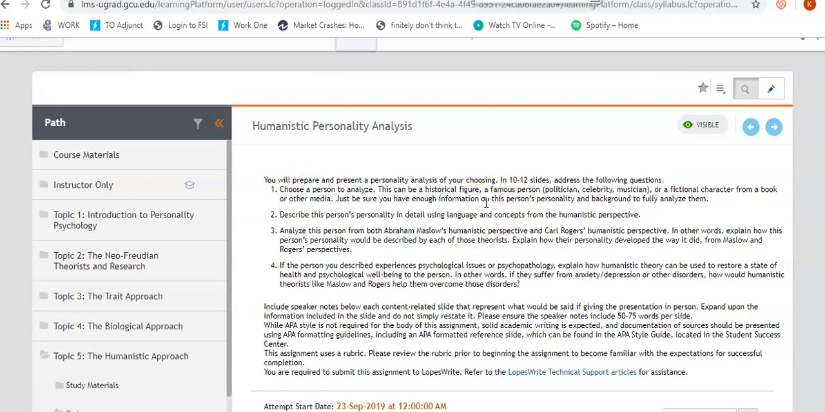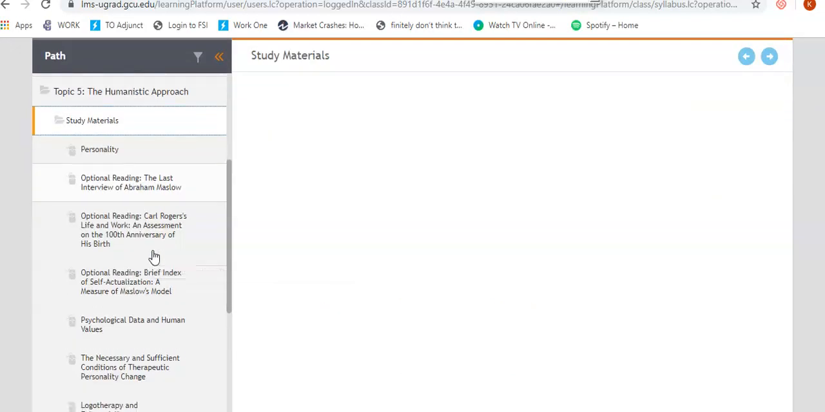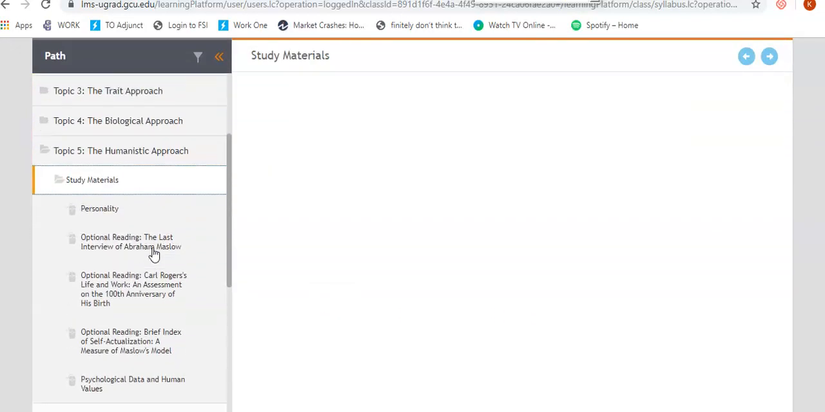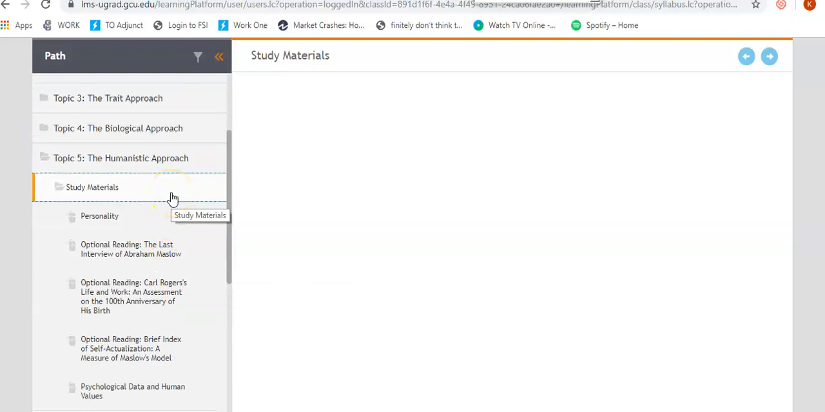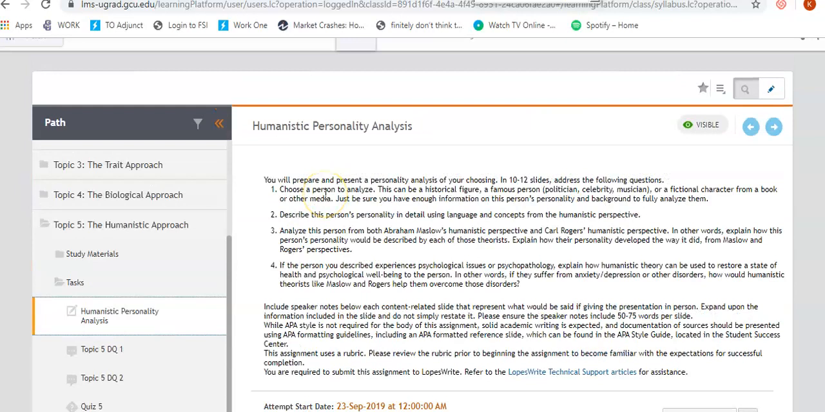All right, and then you're going to analyze that person. Describe this person's personality in detail using language and concepts from the humanistic perspective. So you have to use a humanistic perspective. You can use the material that's found in the study material too, or anything that I post. I posted some links in there to some videos. If you want to use those, go for it.